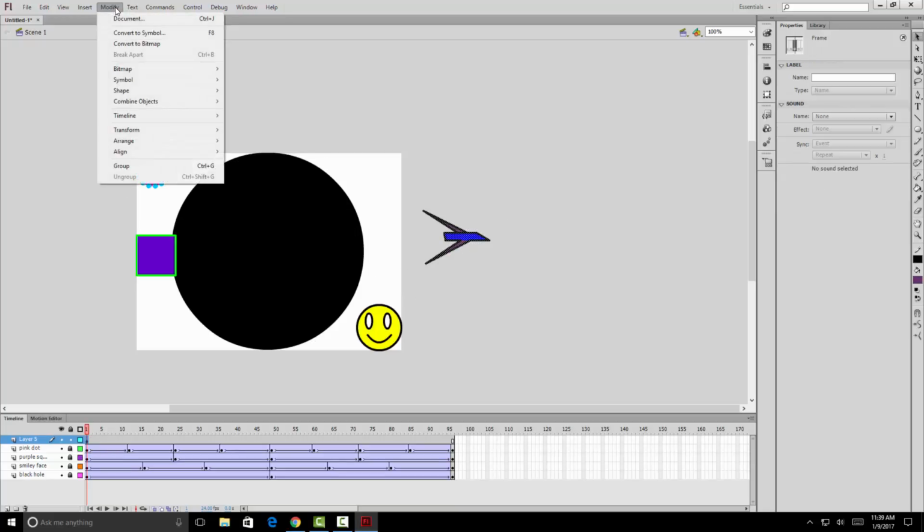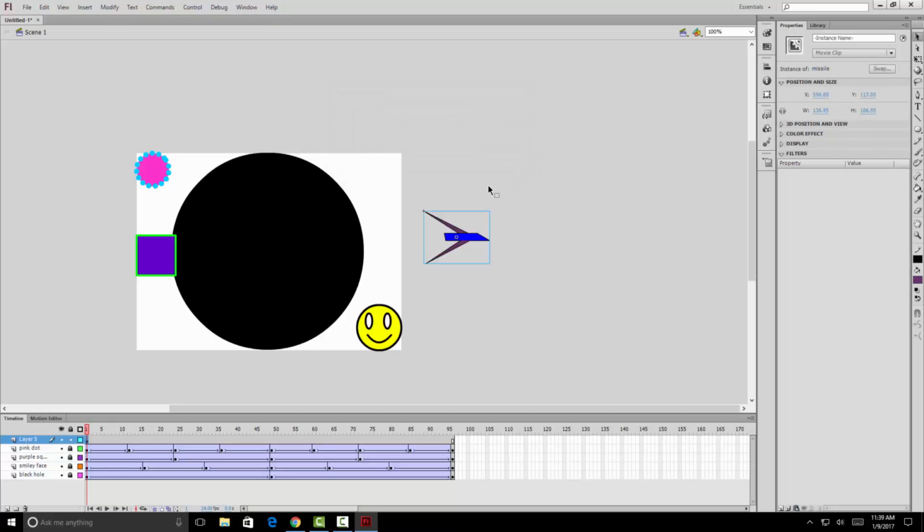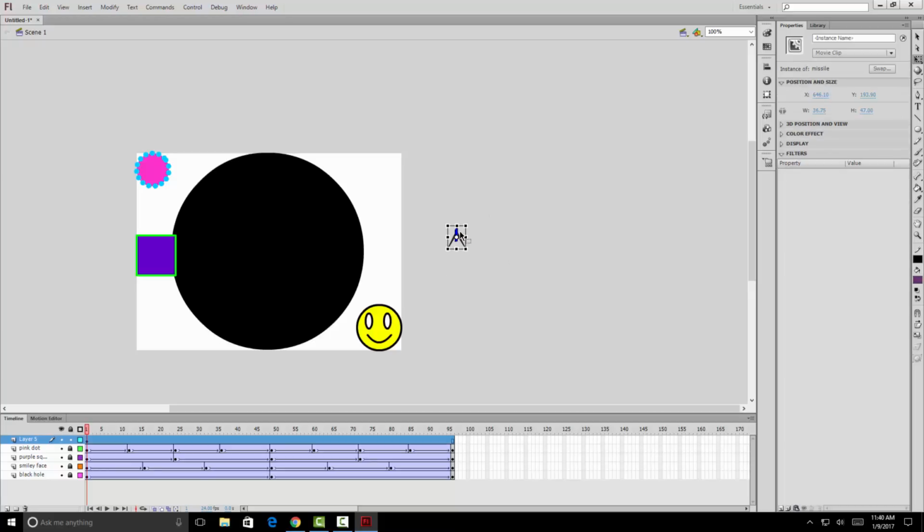I'm going to say modify, convert to symbol, and let's just call this a missile. And maybe for this one, let's go ahead and have it, I'm going to rotate it to start. I'm going to shrink it down really small. And we'll have it take off from the bottom of our screen.